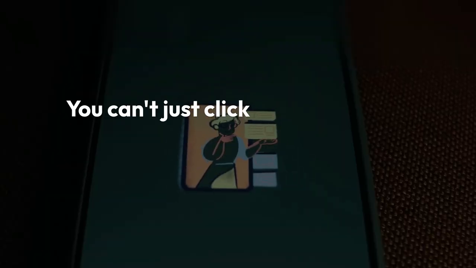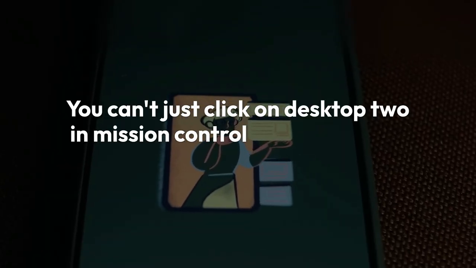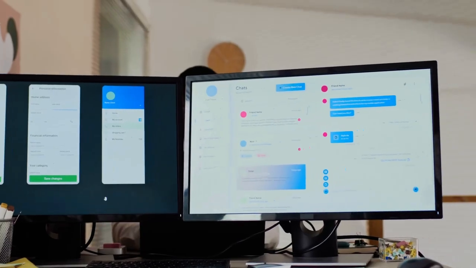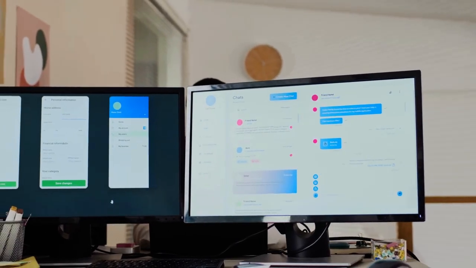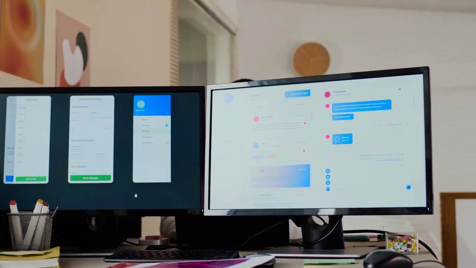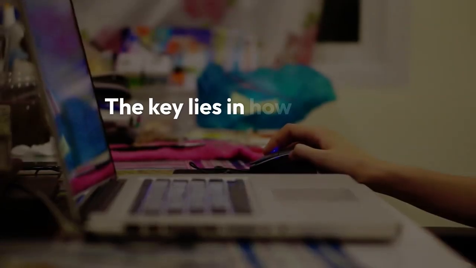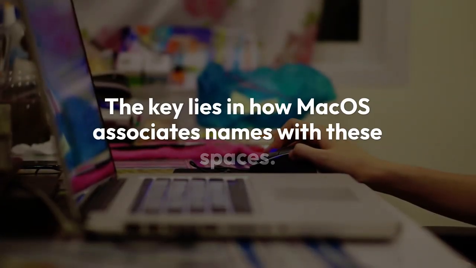The first thing to understand is that macOS currently doesn't provide a direct rename field for your desktops. You can't just click on Desktop 2 in Mission Control and type a new name like Work or Emails. This is a feature many users wish for, but it's not built into the system in a straightforward way. However, there are smart methods to make your desktops more descriptive and manageable. The key lies in how macOS associates names with these spaces.